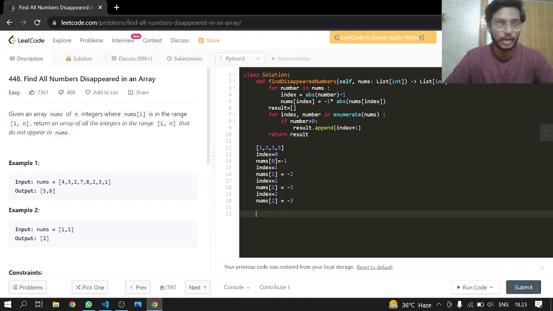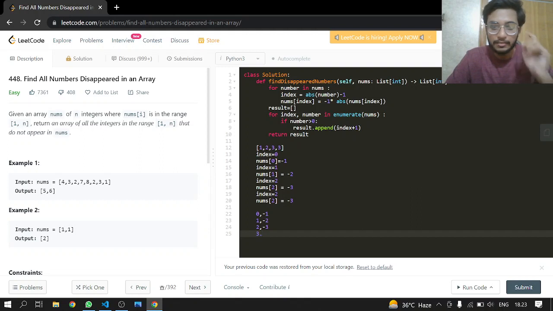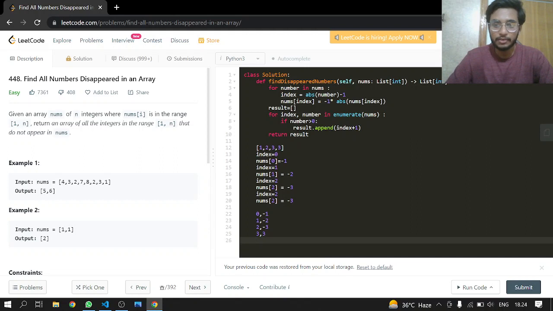Now we have our resultant list, and we go through every index and every number. At index 0 we have -1, at index 1 we have -2, at index 2 we have -3, but at index 3 we have a positive value. So we know that we return the index plus 1. In this case it is going to be 4, the index plus 1, and that's it. This was it.